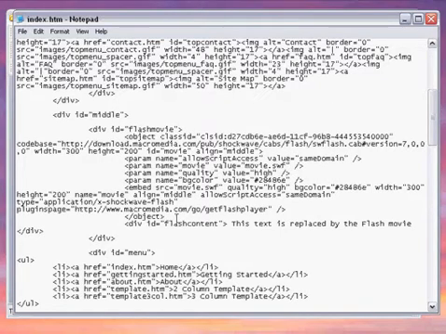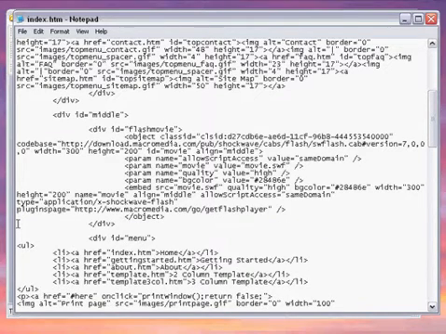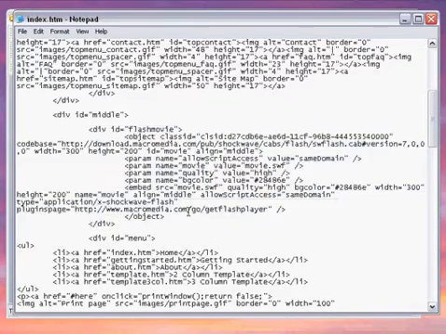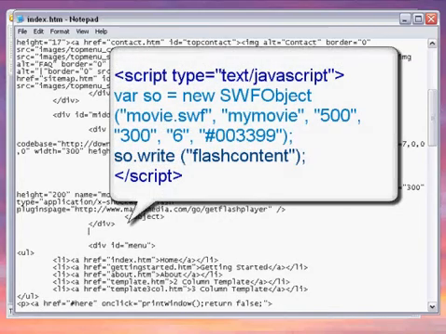However, in this example, I already have a div around the Flash code itself, so I don't need to take that step. I'll delete this for now. So after the closing div that surrounds the Flash movie area, go ahead and carriage return and add this code.